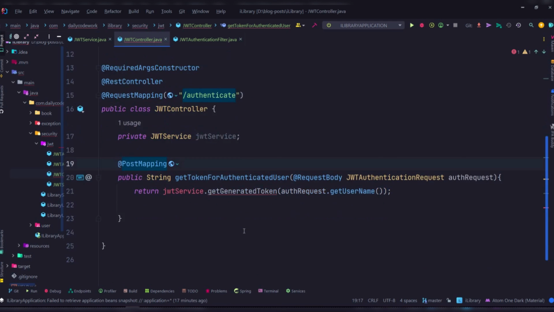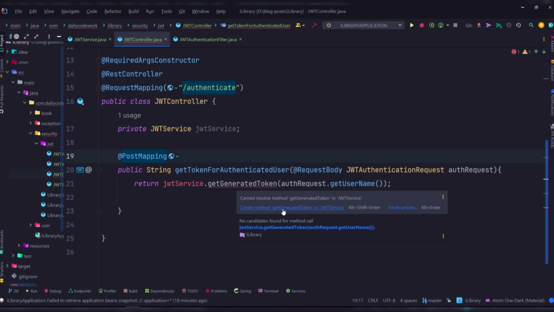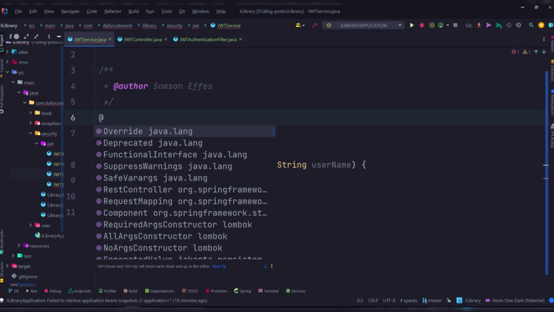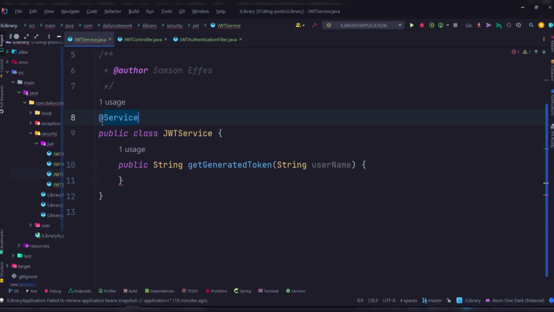And now we're going to go to our service and create this method here. So I'm just going to create the method, get generated token, right? And before I forget, I'm going to annotate this one as service. So we're going to give this one the service annotation, right? And now the get generated token is going to be like this.